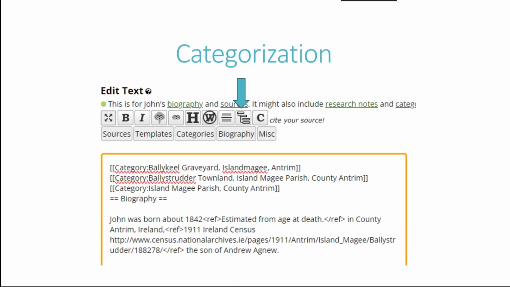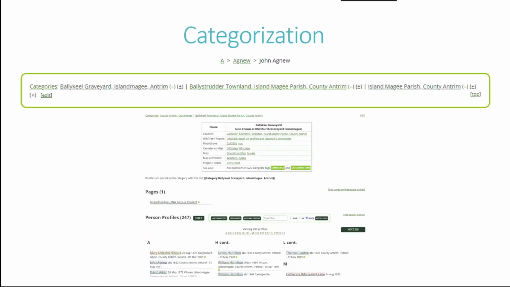And when you categorize a profile, what happens is that if you go down to the bottom of the profile, you will see the categories that particular person has been assigned to. So you can see in this case, it is those 3 categories. And if you click on them, it will take you to overall information about that category. You probably can't see this in detail, but if I clicked on Ballykeel graveyard, it gives you some information on the graveyard.